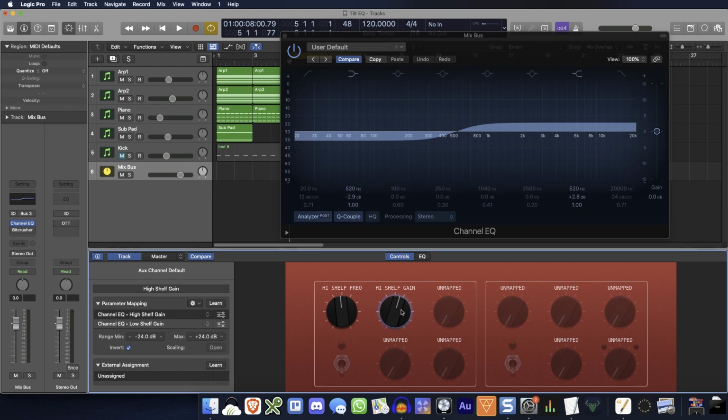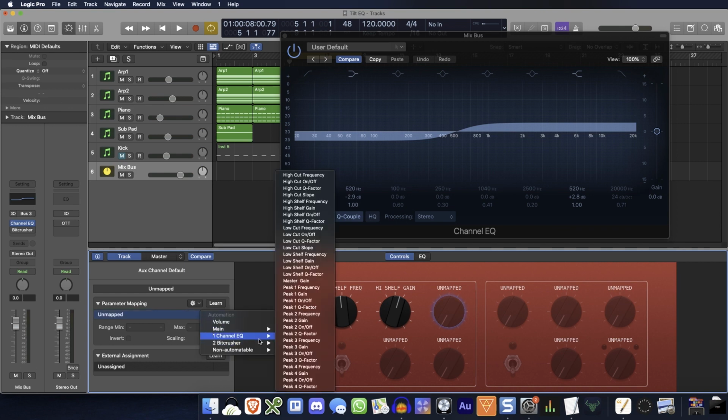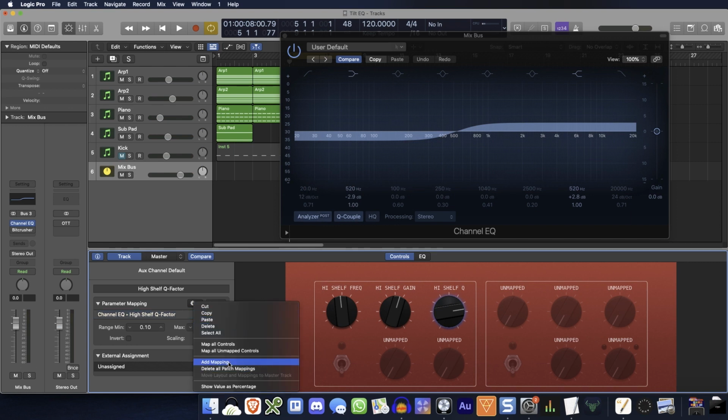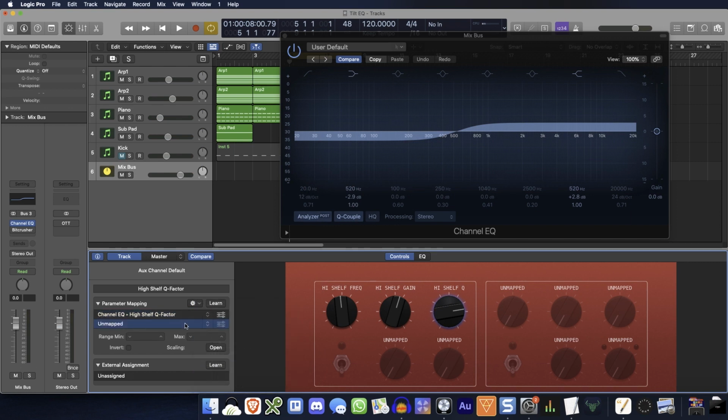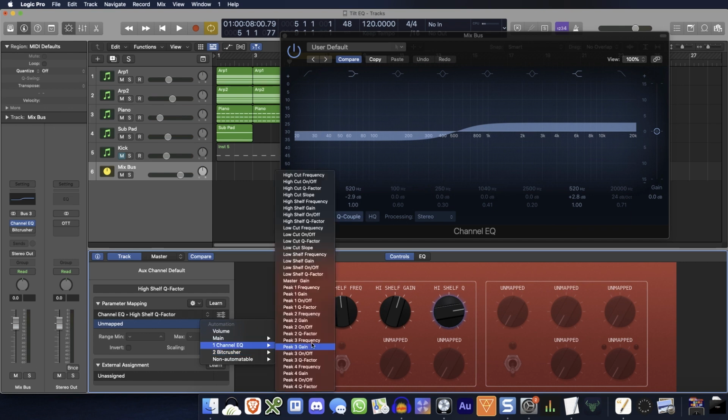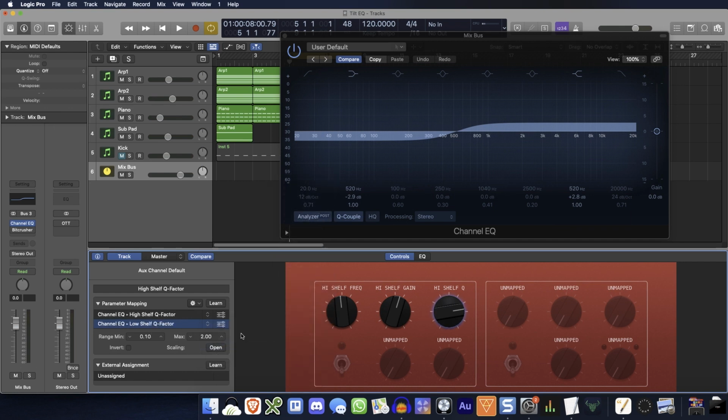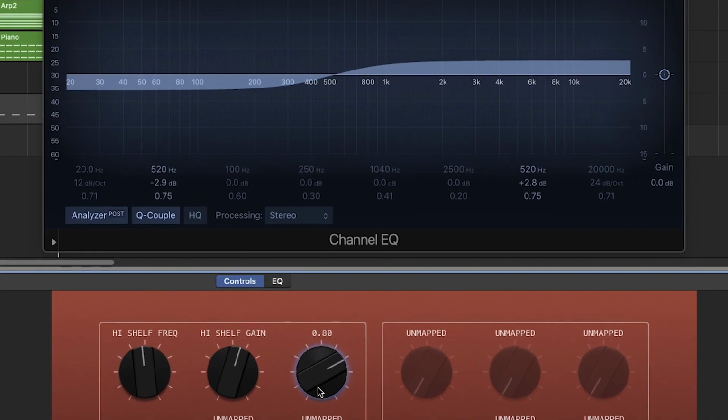Finally, then we can repeat the process once more to get more control over the Q shape. So selecting the control parameter that is next available. And then coming over to the map area, we've got channel EQ, high shelf Q factor, adding a second mapping, and looking for the low shelf Q factor. And this one can be left as default, and this should now give us control over the Q shape of our tilt EQ.